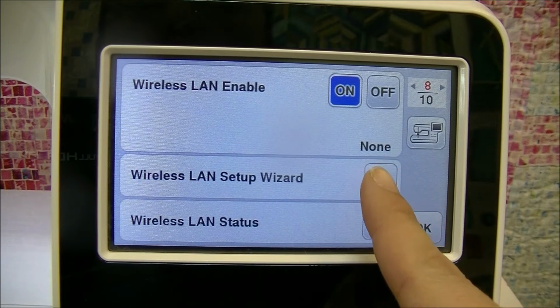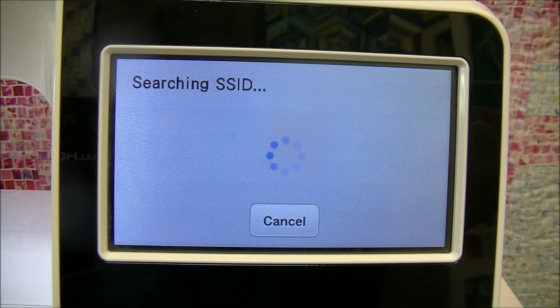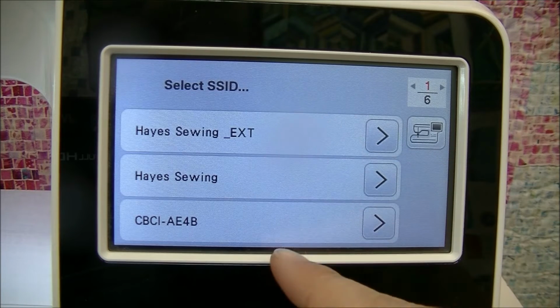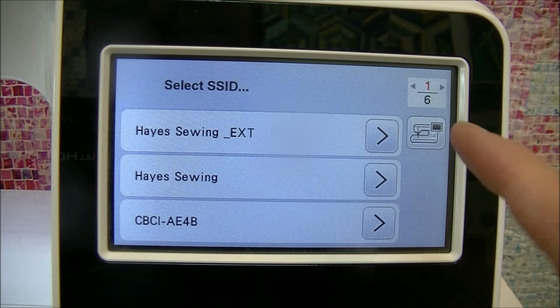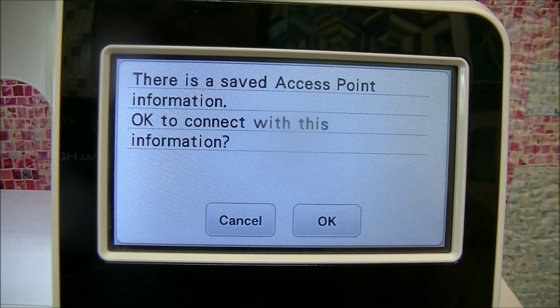setup wizard. The setup wizard is going to search for the internet that you have in your house or your place that you are using this machine. You do want to make sure that you select the exact same internet that you have your device on. So if you have multiple internets like we do in our store, you want to make sure that you're selecting the particular one that your device is hooked up to. They both have to be in the same spot.